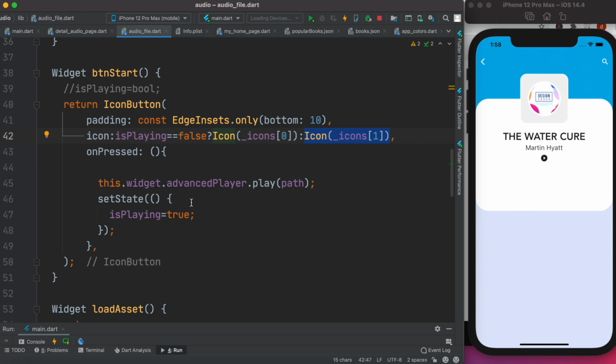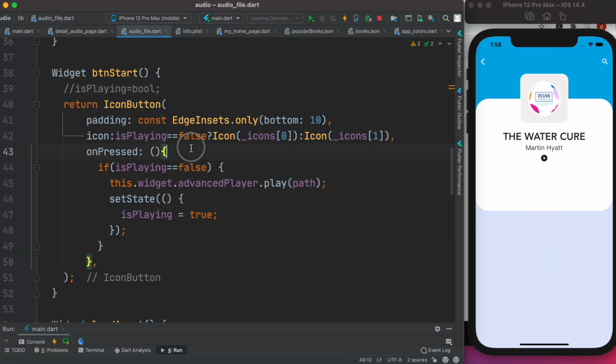And what else could we do? At the same time, we need to check over here if is playing is false, then we'll continue with this condition. On pressed, it checks if it's currently false or not. If it's false, then we'll set it to true, and because is playing is set to true within the setState function, it causes a re-render, and if the re-render happens, then immediately we'll see the next icon, not this icon.